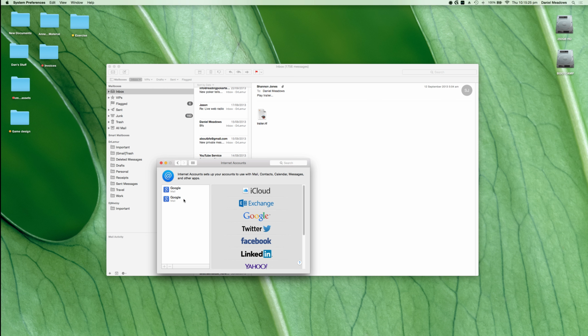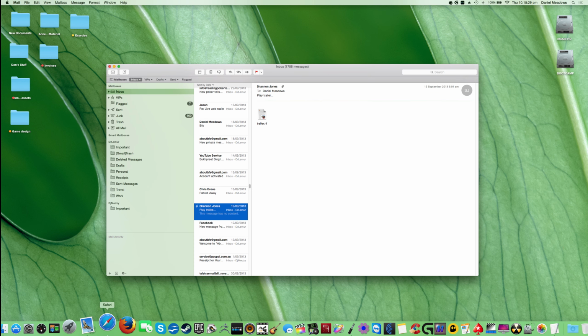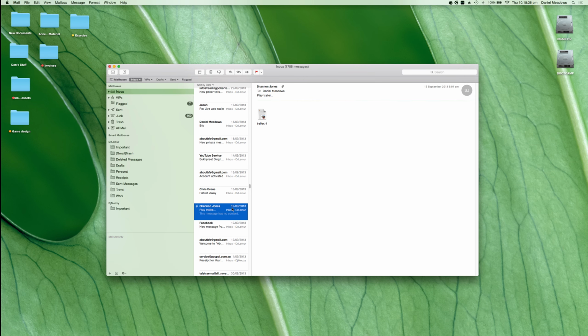Now bear in mind that account will still exist if you go to your browser and log in through Google, through Safari. So don't worry about that. All your data is still on Gmail, so you haven't lost all your stuff. You've just lost all your stuff from your computer.